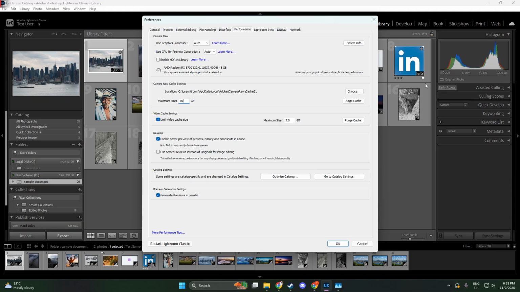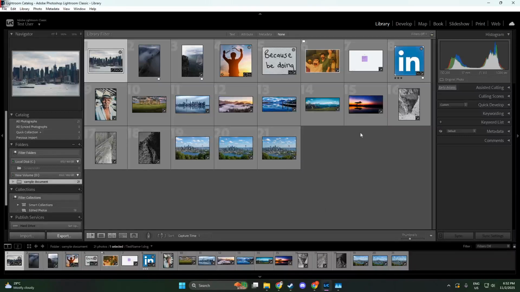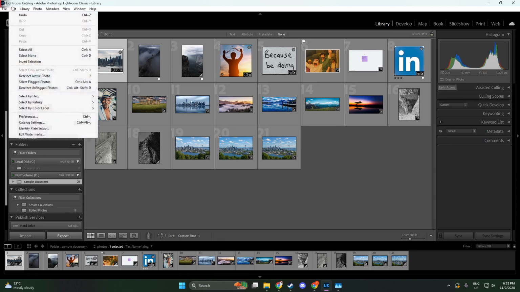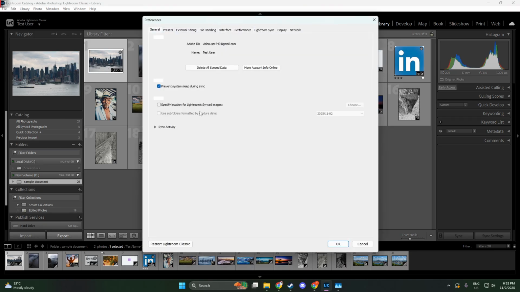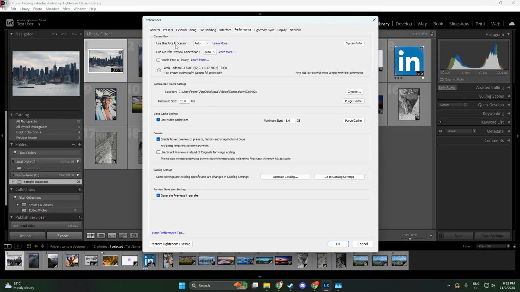Once you've made these adjustments, take some time to observe how Lightroom responds. You may notice improvements in the speed of thumbnail generation, import processes, and even the responsiveness of sliders and adjustments. Though this change might seem like a small tweak, it can make a world of difference in your workflow, letting you focus more on your creative process rather than waiting for the software to catch up.